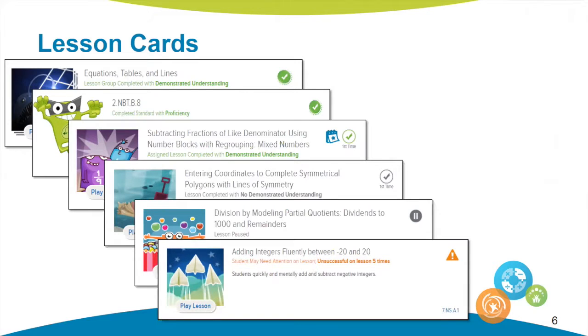Now, a student may need attention on a lesson when they have worked on a lesson within that lesson group, and we've adapted them back 2 or 3 times, and the student is still struggling. We want to make sure that you all know when a student is struggling, so that's when you're going to see this lesson card appear with the orange text as well as the triangle with an exclamation point in it.